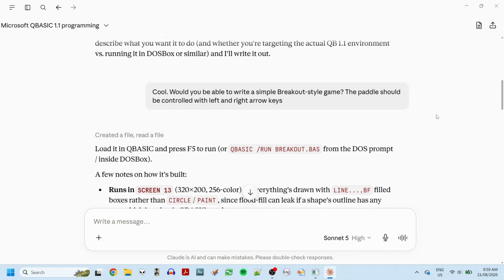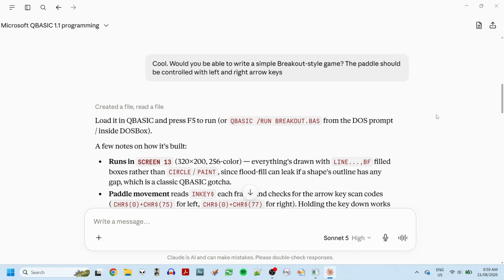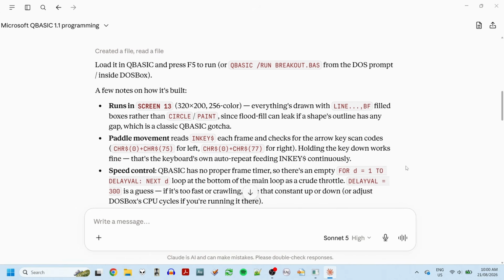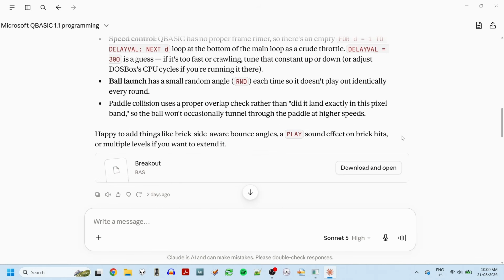So I went back to Claude, and by the way, I'm using Sonnet 5 with high effort for this task, and I said, would you be able to write a simple Breakout style game? The paddles should be controlled with the left and right arrow keys. It then created one, and it listed some technical details. For example, the game runs in 256 colours, so it'll probably have colourful bricks at the top. And it output the code in the form of a BAS file, breakout.bas.